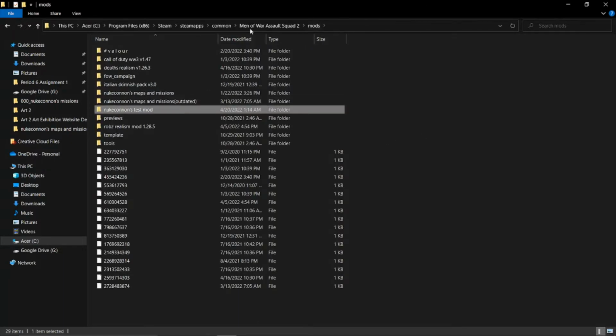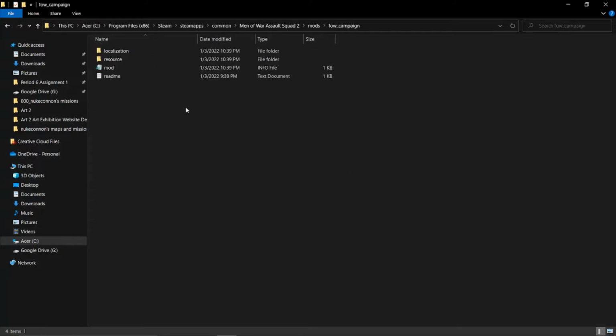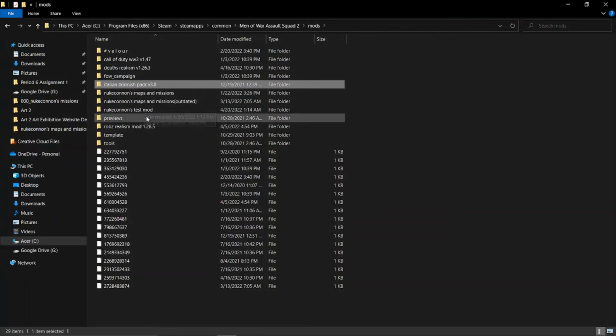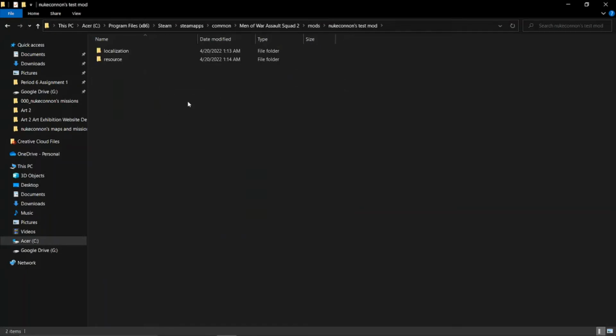His mod tutorial, sorry. So I'm actually going to go to, let's say, I think all of these have info files that you can see right here. I'm going to get one from here, just copy it, go back to mods, go to my mod folder and paste it here.